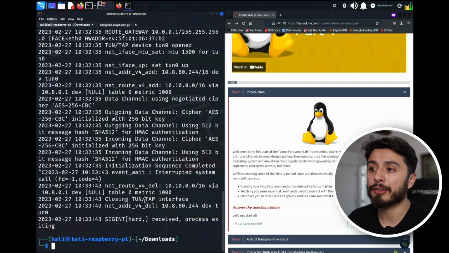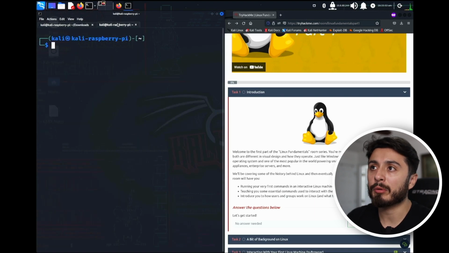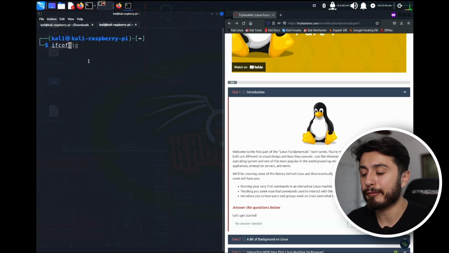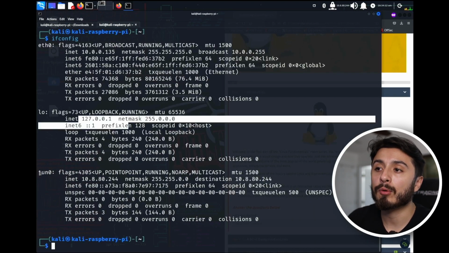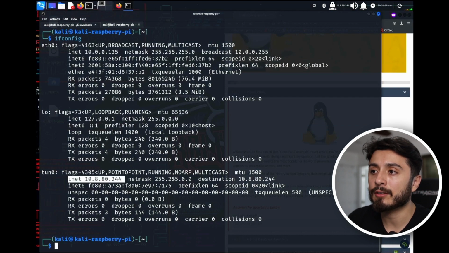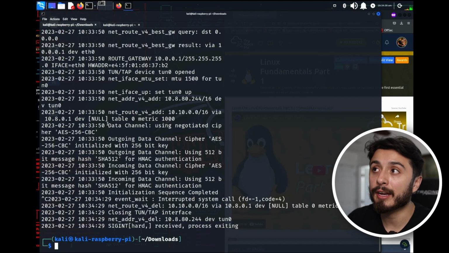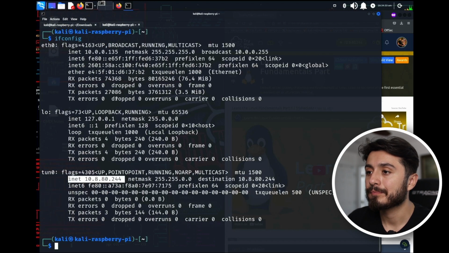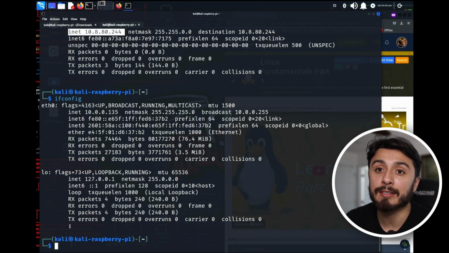Another way to make sure that your OpenVPN did work, once the initialization sequence is completed, go back, open up a new tab, and type in ifconfig. My IP, my loopback, and this was in here before, inet 10.8.8.244. If I go back to right here, see, that's showing that I'm connected. Hit Control C, I cancel the OpenVPN, and I do ifconfig once more. That 10.8 address isn't here anymore, as you can see. So that's another way for you to make sure that your OpenVPN is working.